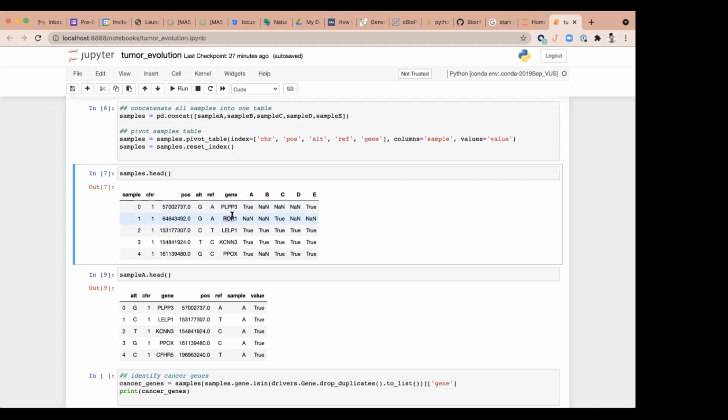This mutation, ROR1, is in sample C. This LELP1 is in all of them, and so is the other two. So this information is going to tell us, okay, we can look at this table and say, these mutations are all in this sample. This one's in this one. This one's in this one. What's going on here? We can start to see what the pattern is.